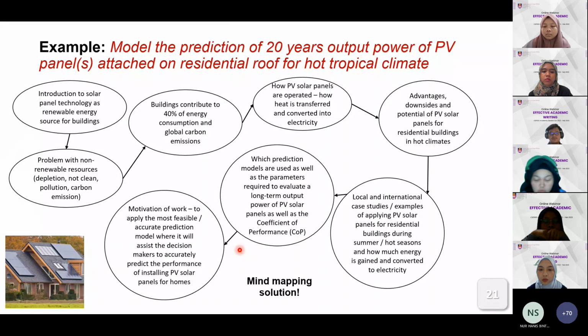And then I start to have the motivation of work. My motivation of work is to use the most feasible or the most accurate prediction model. Of course, the idea is to assist the decision makers, for example, the key players from the industry, to accurately predict the performance of installing PV solar panels for residential buildings or homes.